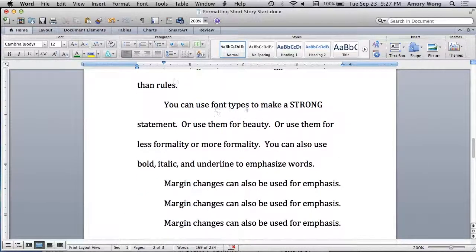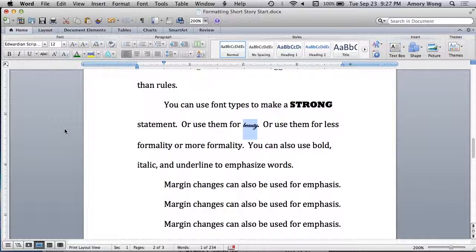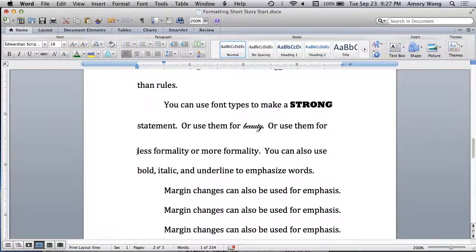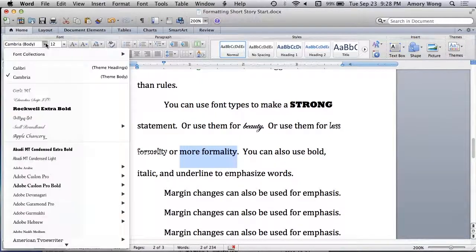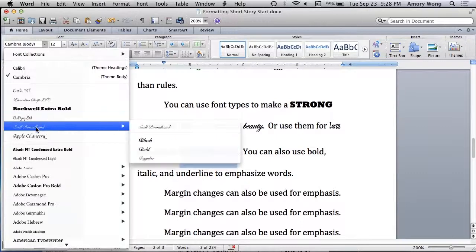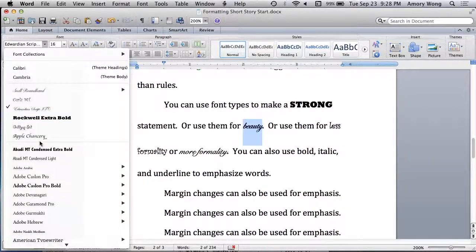Another thing that you can do is change the font types to make a strong statement. Or you can use fonts to make something beautiful. Or you can make it less formal. And of course, you can make it more formal. I think this one's a better font for beauty. There we go.